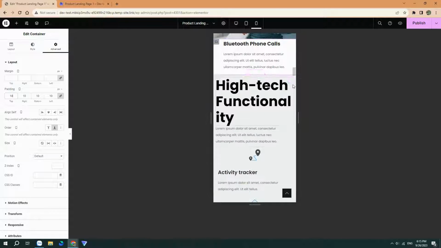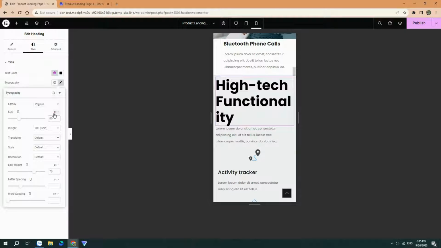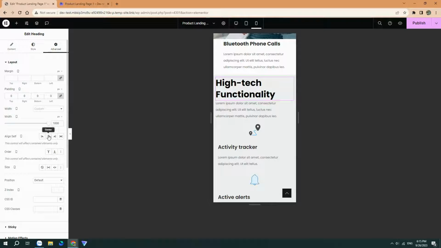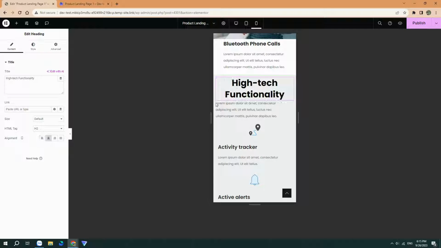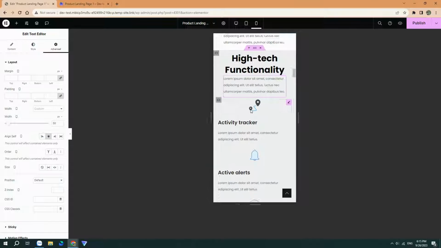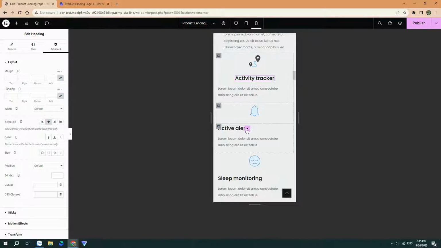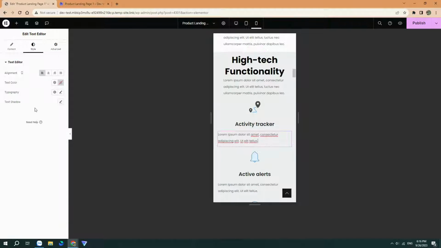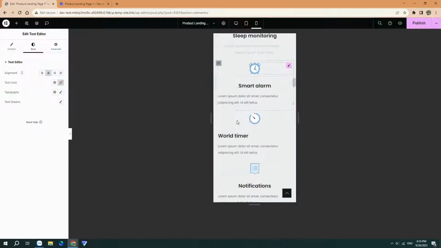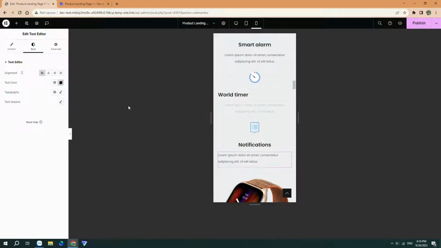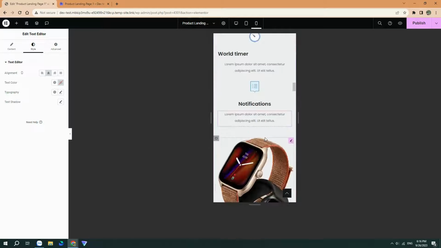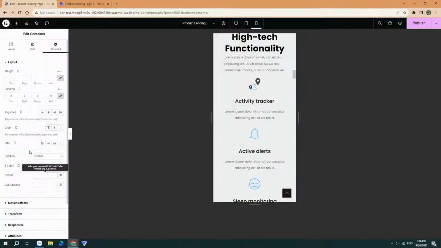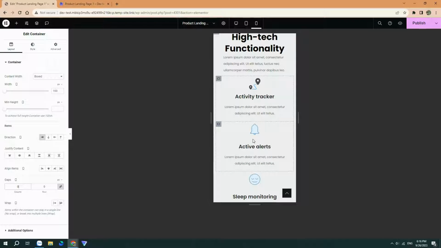We also make some changes to the high-tech functionality section. Reduce the heading size, then align all the elements to center. Remove the gap between the elements inside the container.